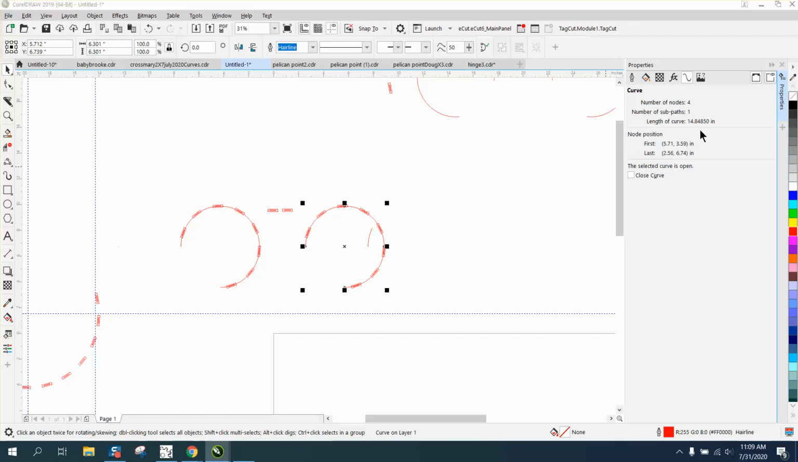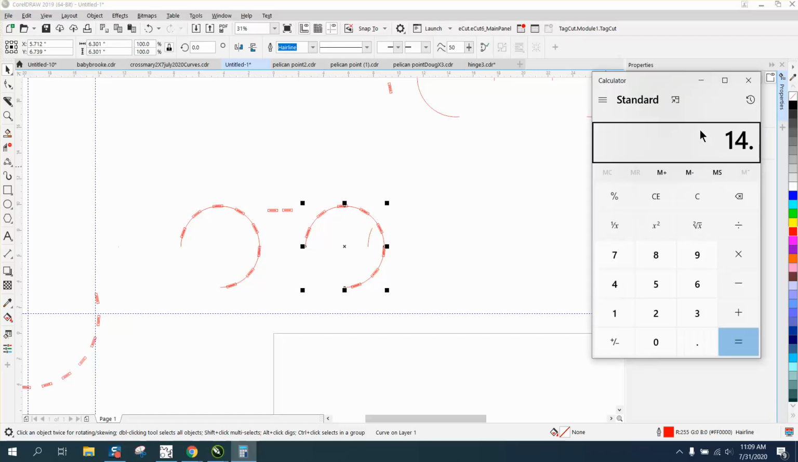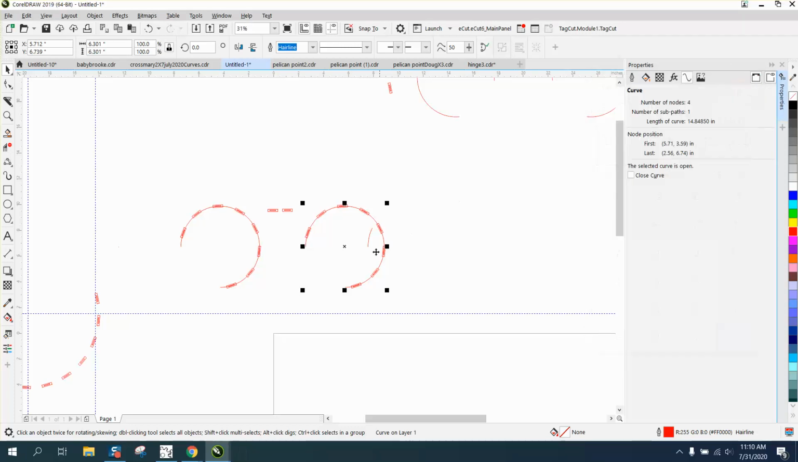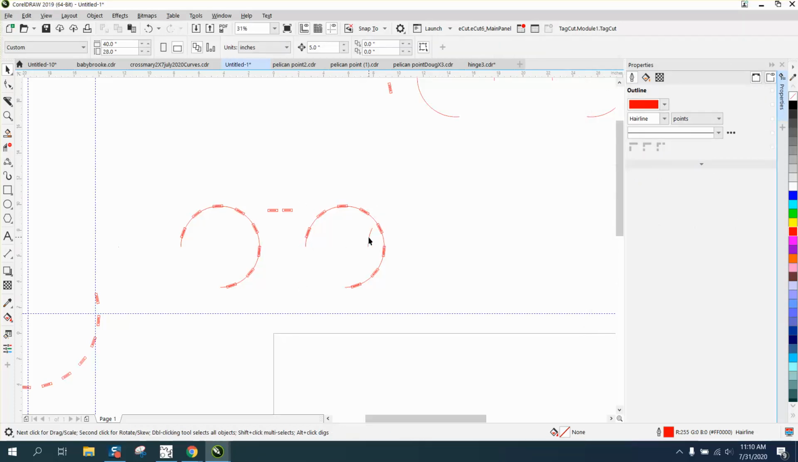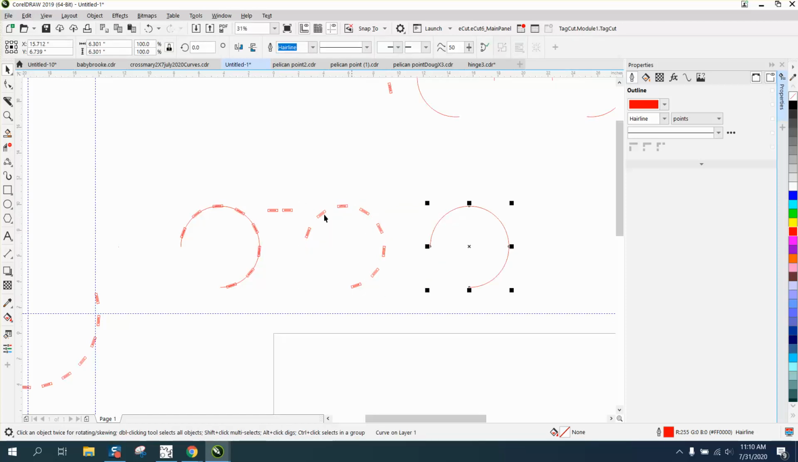So if we get out the calculator, 14.85 divided by 1.51, it's almost 10. So let's just do this real quick. Get rid of that. Let's take our line, nudge it over. Let's get 2 more of our new ones. And the only problem is that it's going to start on the, I really want it on this edge.